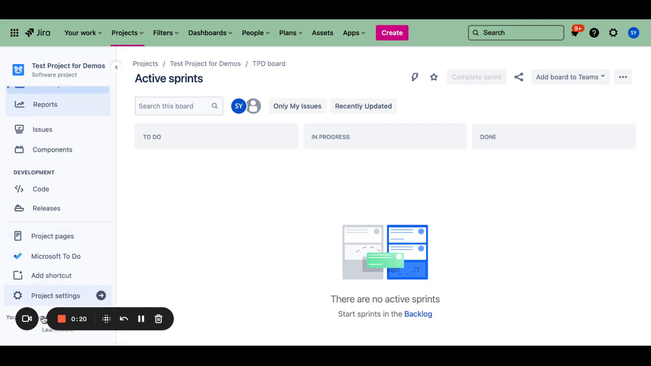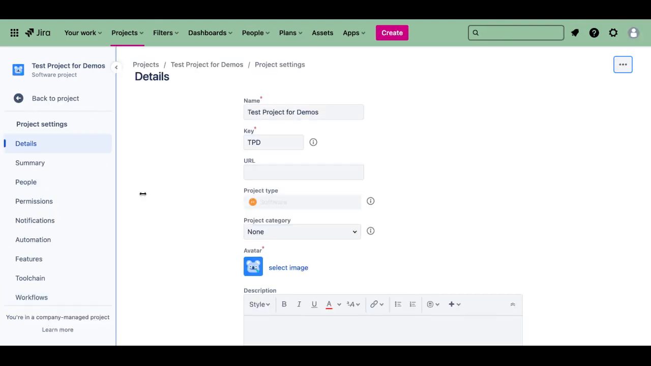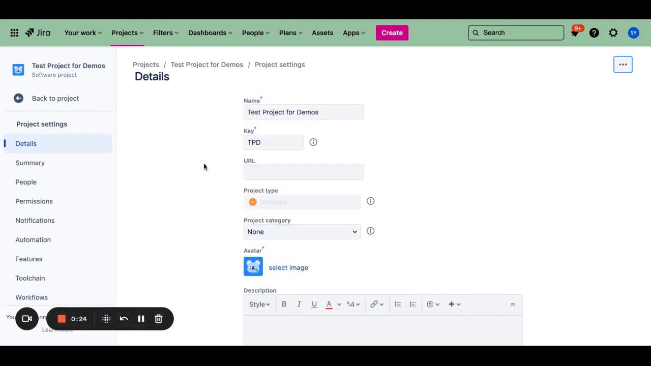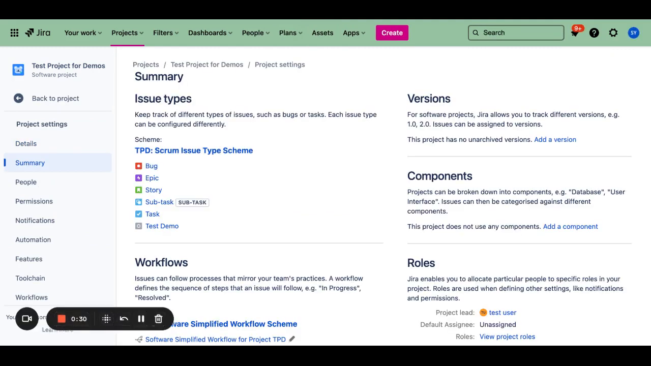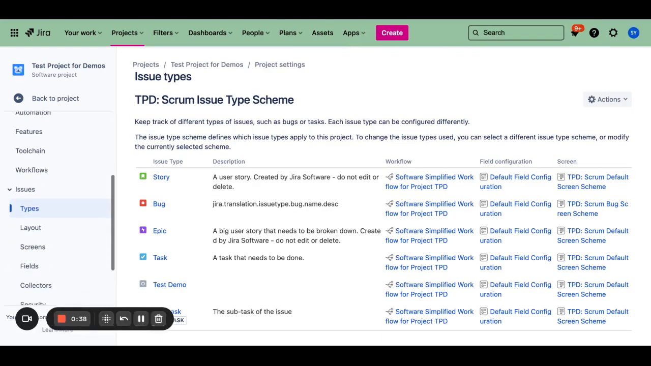Go to the project settings and you will be navigated to the project details page. And click on the summary section. And in the summary page, click on issue type scheme. In the issue type scheme page, click on the actions button and edit issue types.